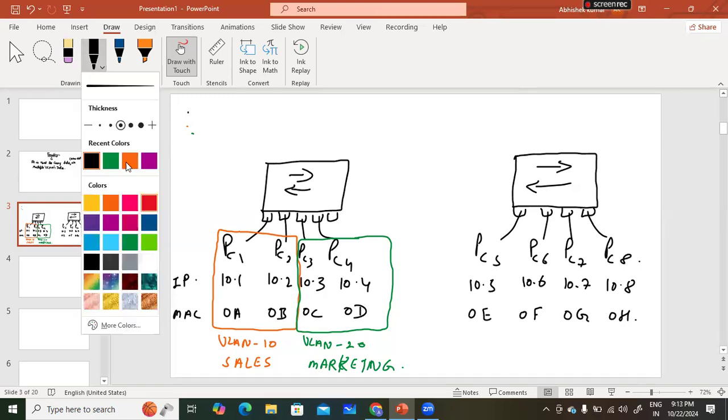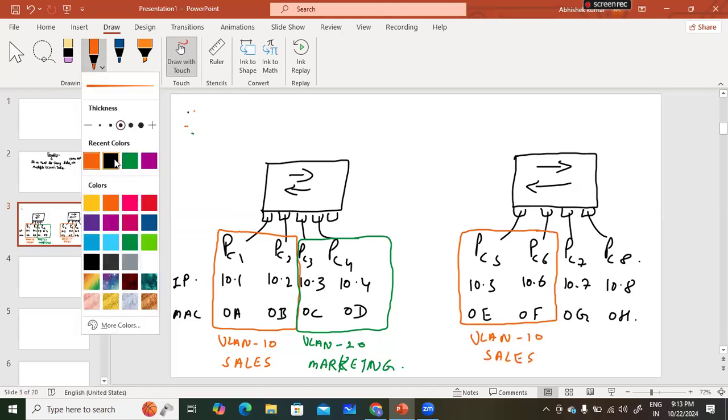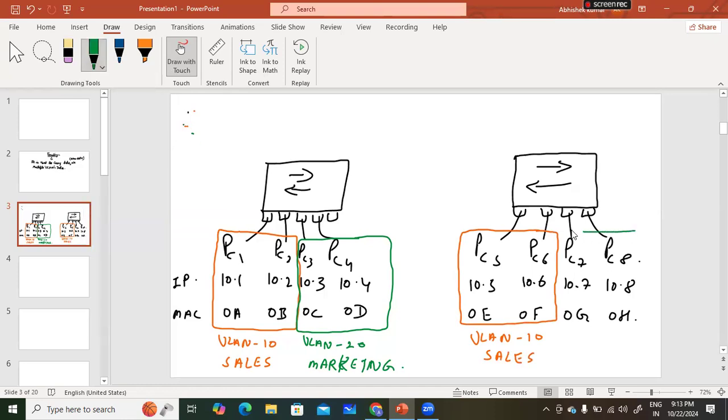Now they've again created VLAN 10 on this switch with the name sales, and VLAN 20 with the name marketing, like that. Is it fine? Just tell me, all of you understood this? This is your switch one. This is your switch two. Is it clear? Tell me yes or no.